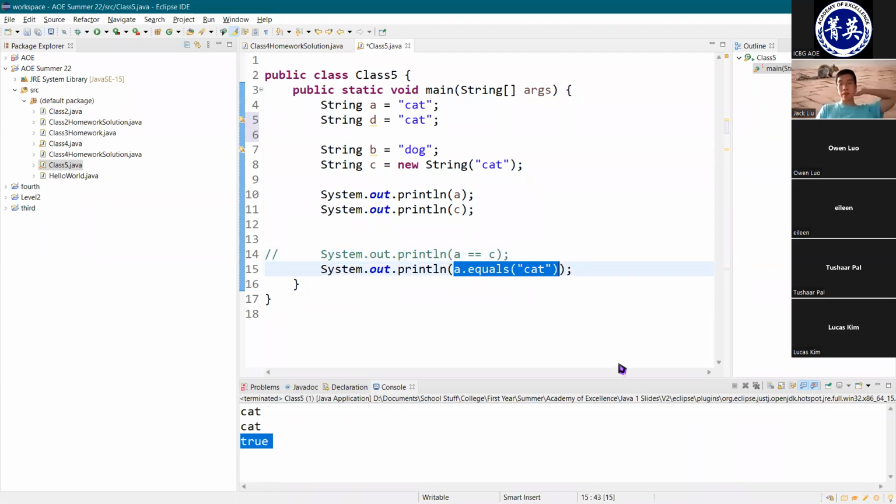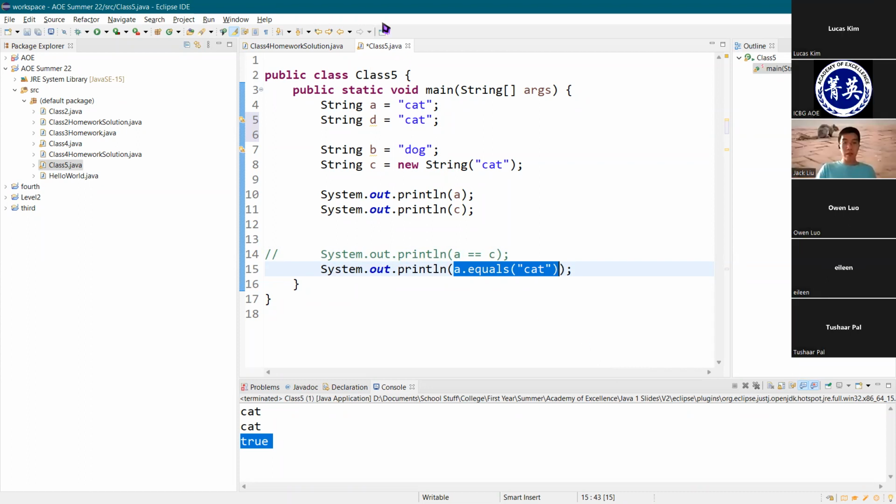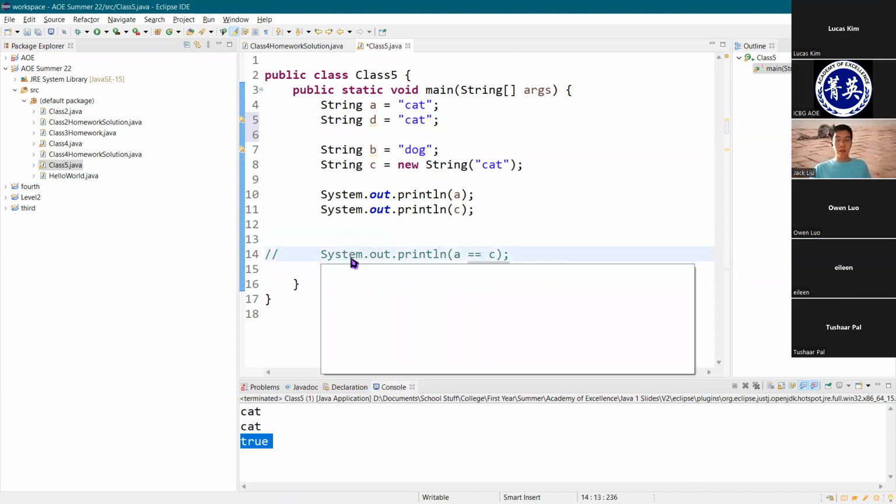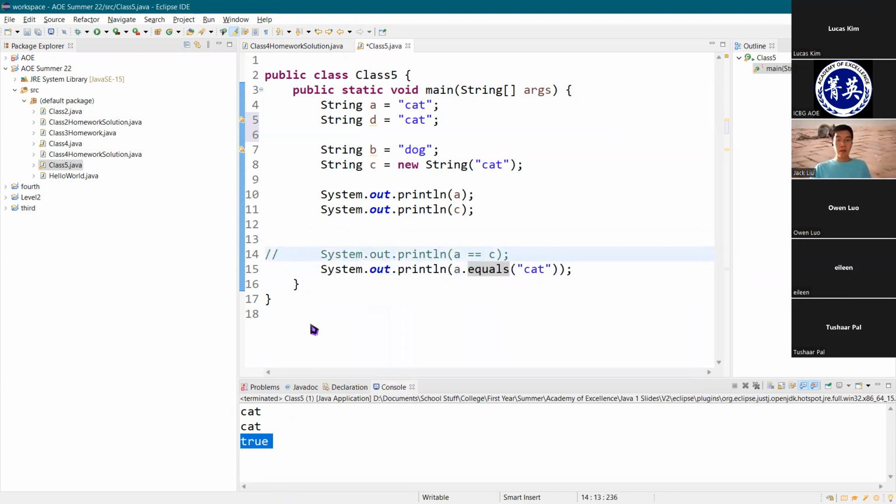Any questions of what I covered? Lucas, I see you have your hand raised. So for line 14 and 15, what would be a special scenario where we'd use the equals method instead of just the double equal sign?